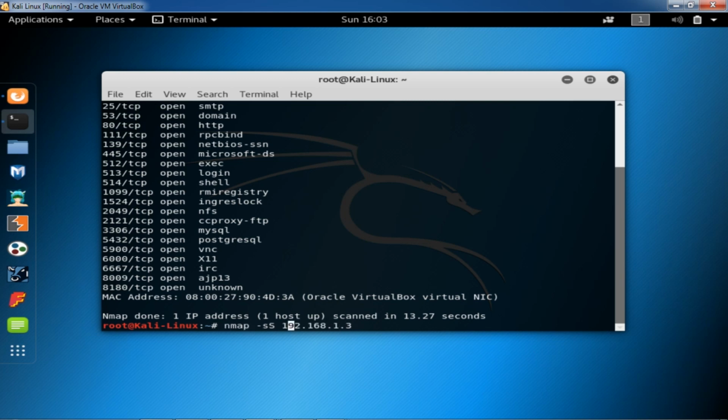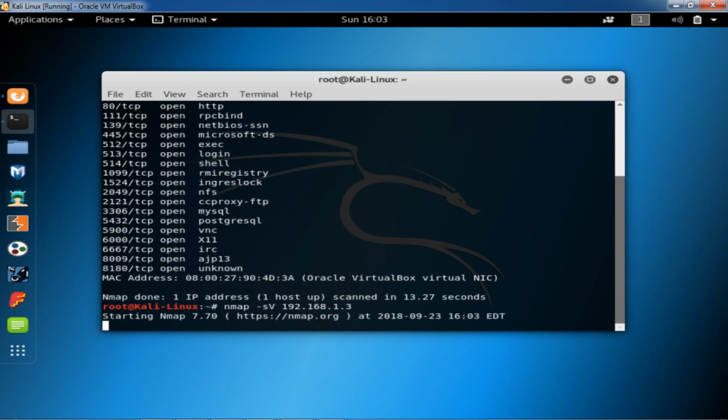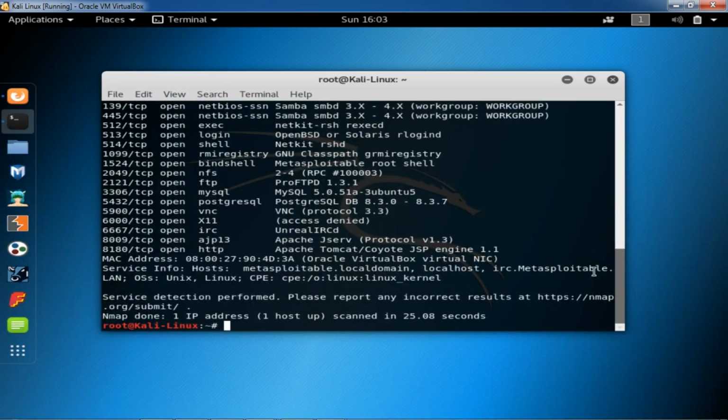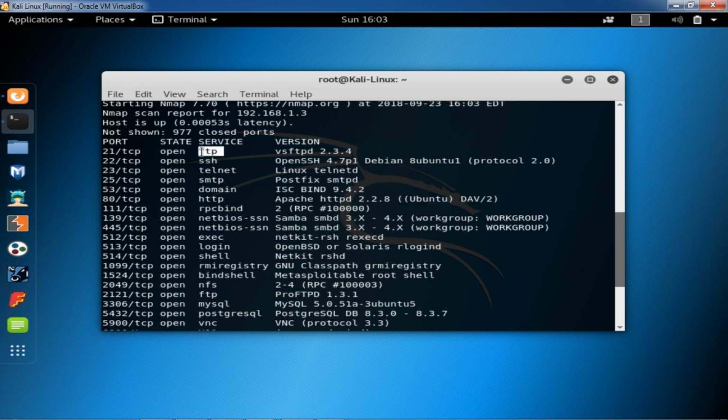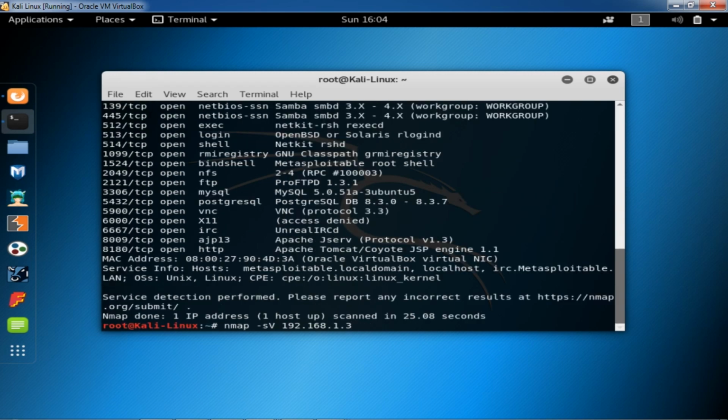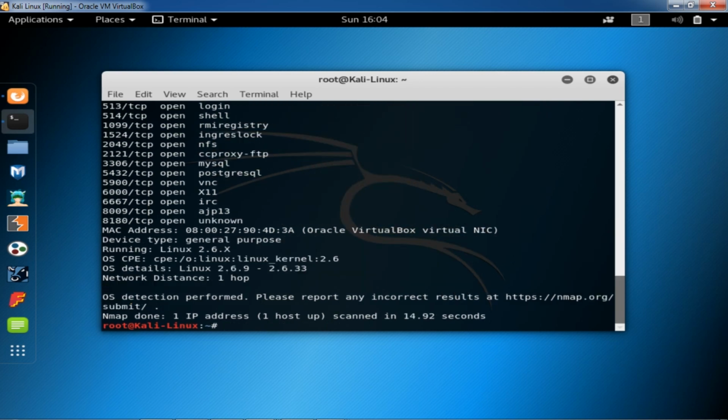Let us now try a version scan that will give us more information about the enabled services. So here we see the versions of each service that is associated with an open port. For example, the HTTP or web server is running Apache. Let us now try to identify the operating system using the capital O option. So here we see that the operating system is Linux.